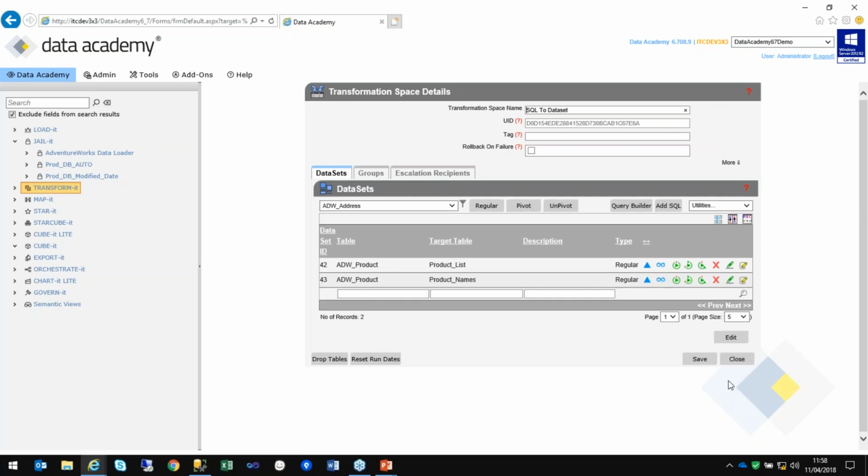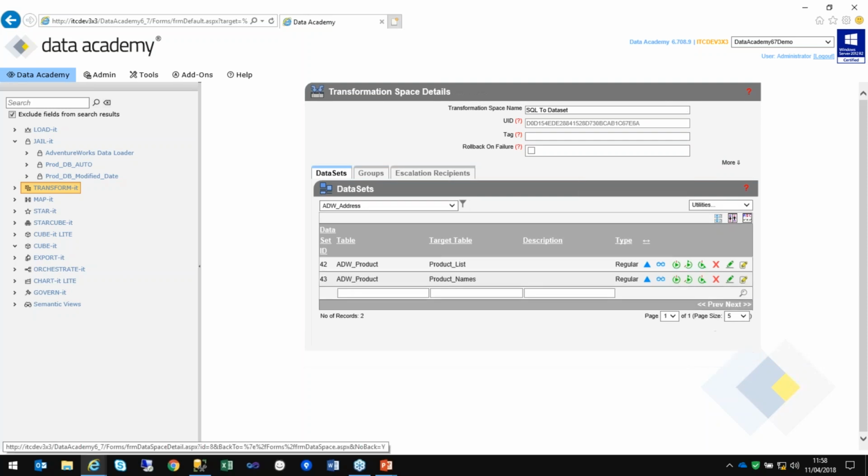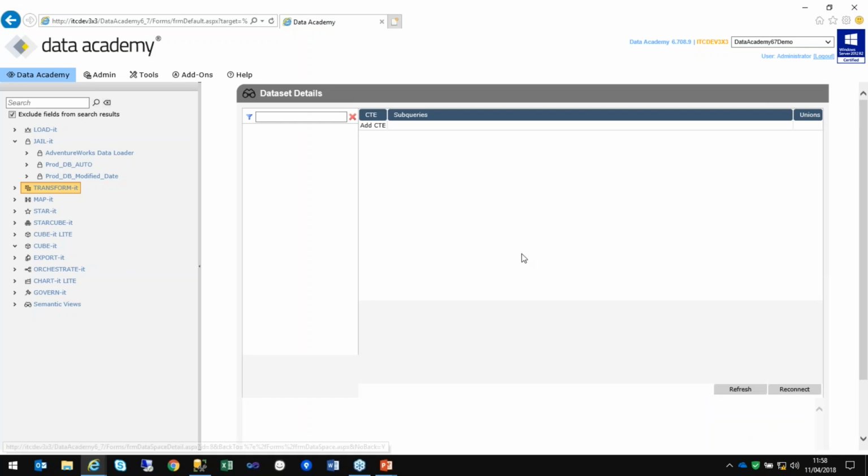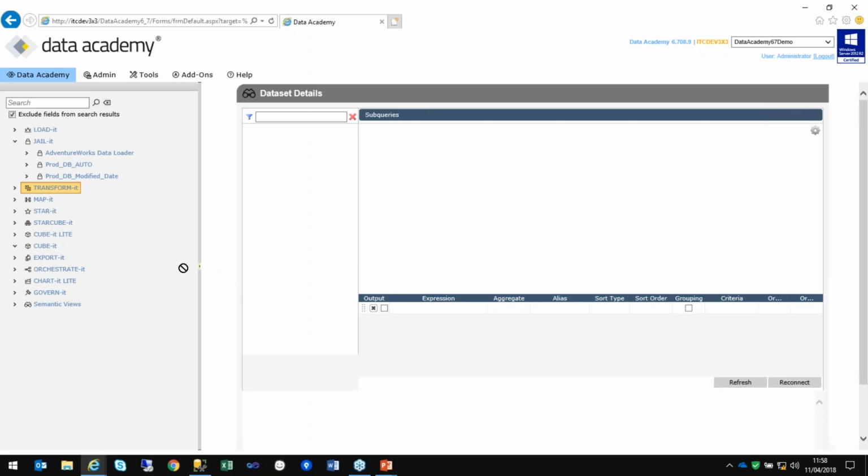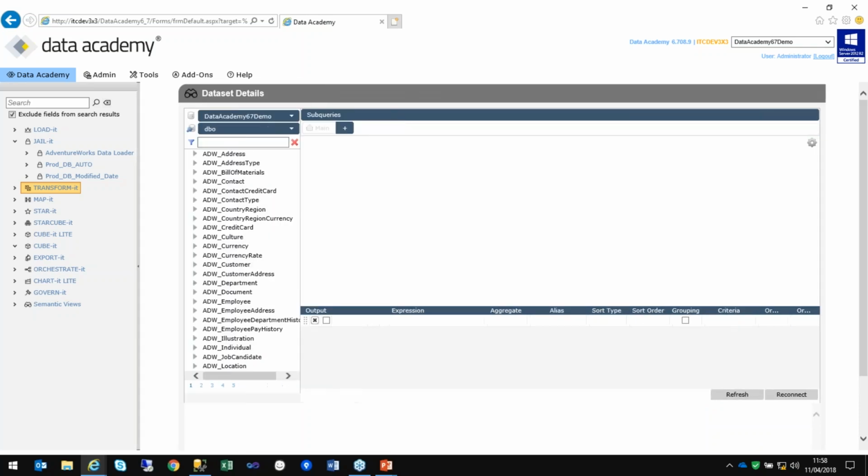Now the other thing we mentioned at the start was that we don't have to just copy and paste. We can create our SQL from scratch using something called Query Builder. Now Query Builder is latching on to the View It module that we introduced in a previous version of Data Academy. So it's very similar in some ways to Management Studio in the way that we have a list of tables and a working area. So for this example, I just want some product information.